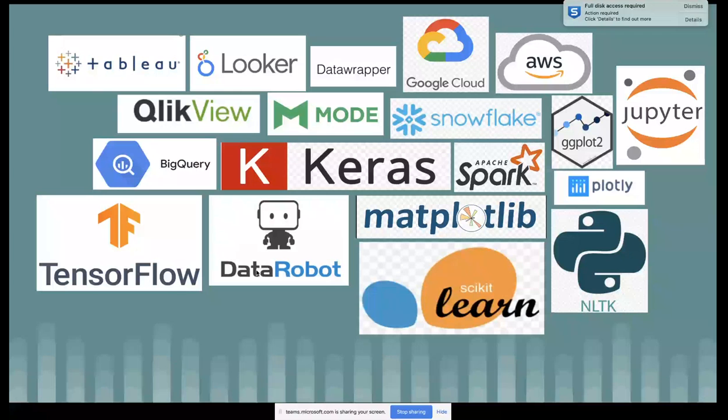And then we have deep learning tools, TensorFlow and Keras, which are completely open source. So it's free to use. And then scikit-learn, NLTK. So scikit-learn has all the packages that I've been using for classification and regression. And then NLTK is the language processing tool.